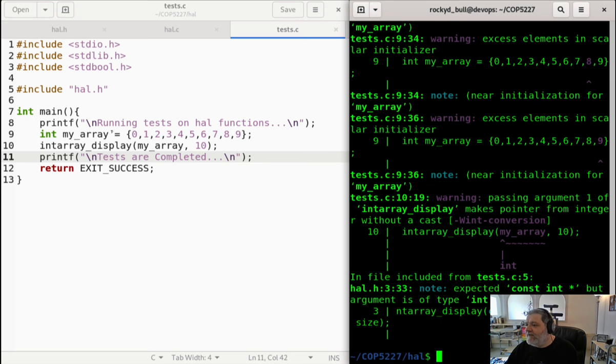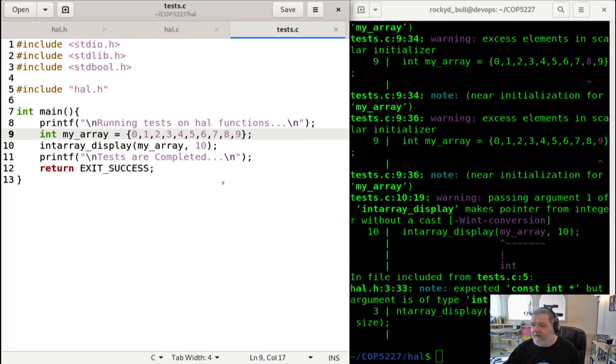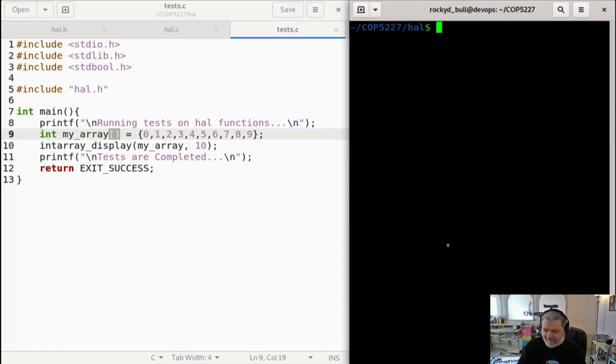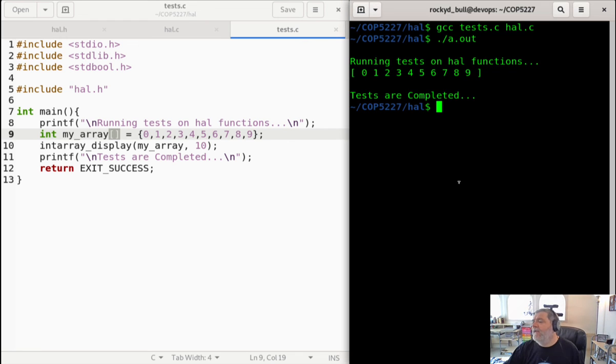So excess elements in my initializer, yep, that's perfectly legit because I said it was an int, a single int being equal to 0, 1, 2, 3, 4, 5, 6, 7, 8, 9. That's kind of a lot for that single int. So let's compile here. Let's run. There we go. Running tests on hal functions: 0, 1, 2, 3, 4, 5, 6, 7, 8, 9. There we go.